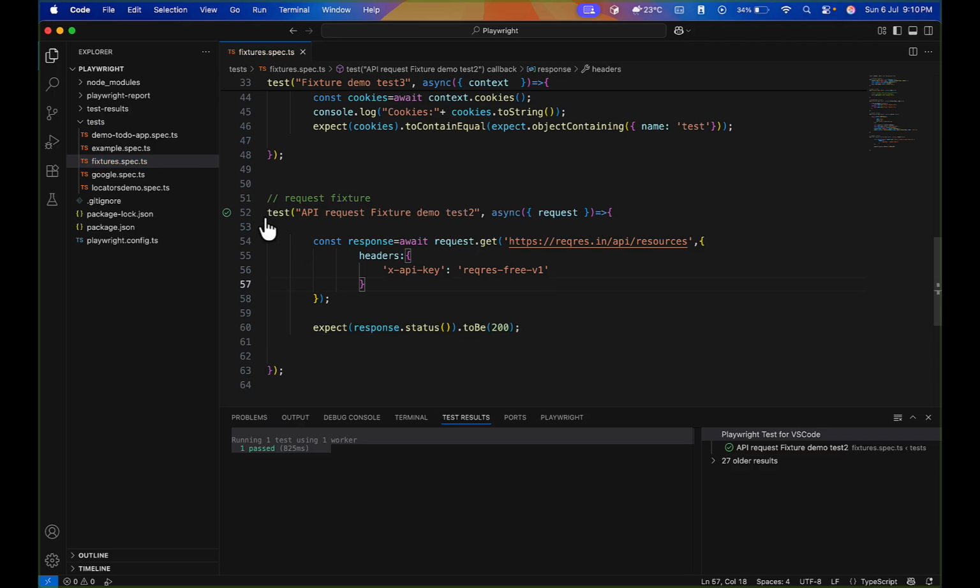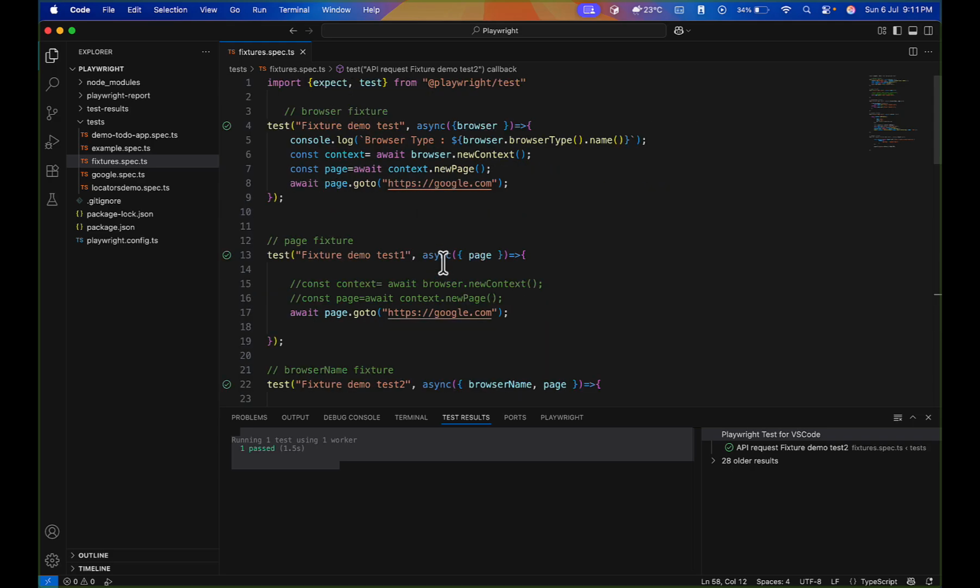Okay, so we are adding header, and inside header we are passing the key, and you see it is passed now because previously it failed because we were missing this key. So we have passed it and it is now working. Okay, so let me recap it.